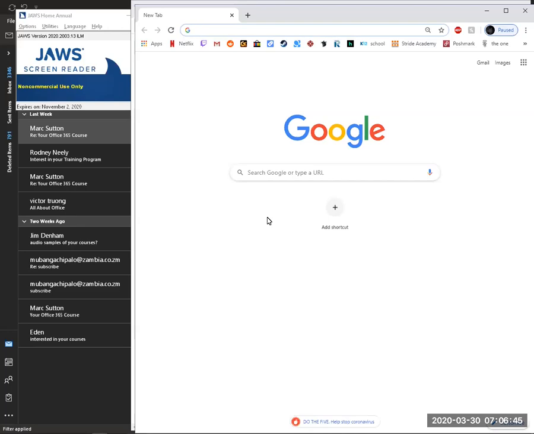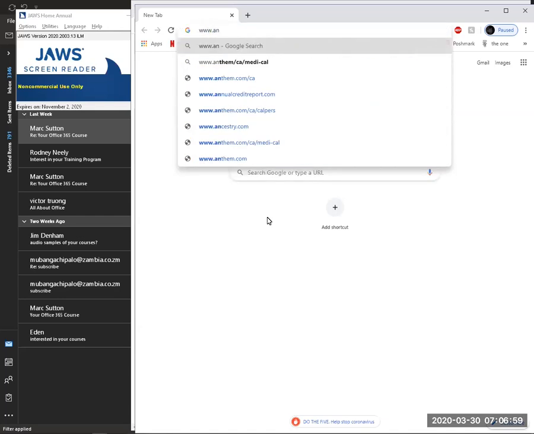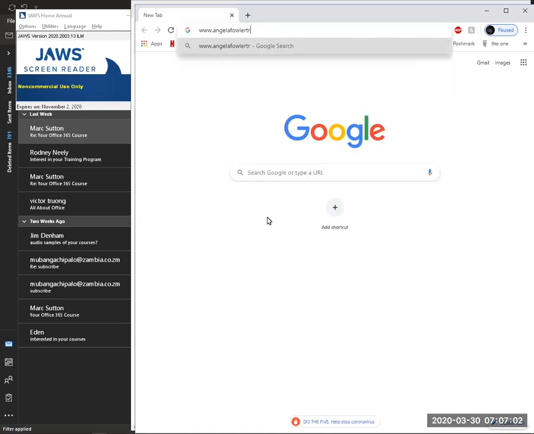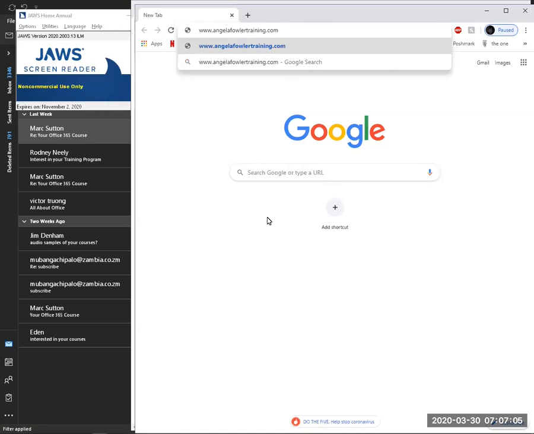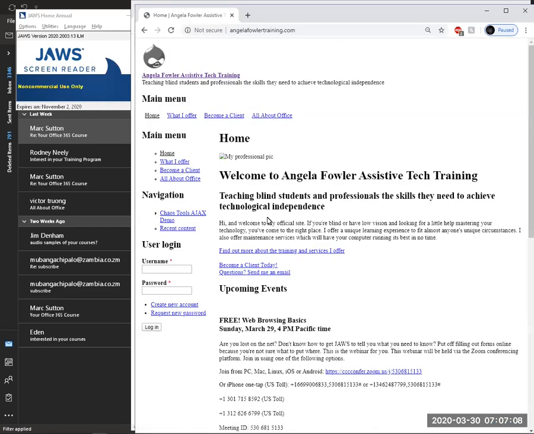And what that does is that drops focus right into the address bar where you can type a web address. And I'm going to type in actually my own web address for Angela Fowler Assistive Tech Training. AngelaFowlerTraining.com. Enter. Oftentimes what Chrome will do is it will help you out when you're in the middle of an address by suggesting it. So right in the middle of Angela, it would have said AngelaFowlerTraining.com. I would have hit enter and we would have gotten back to the same place.